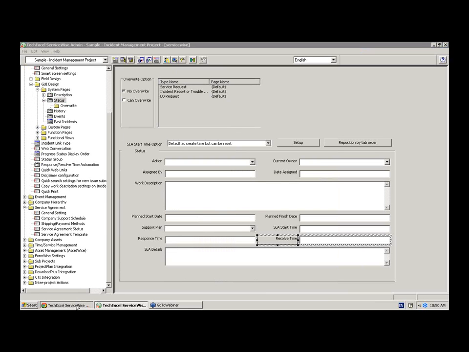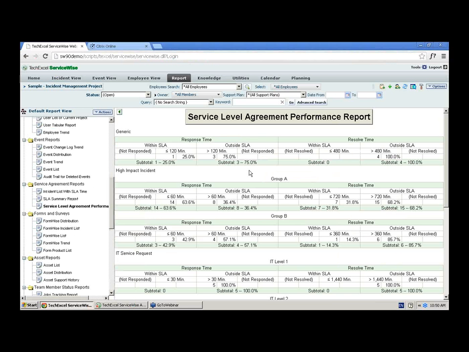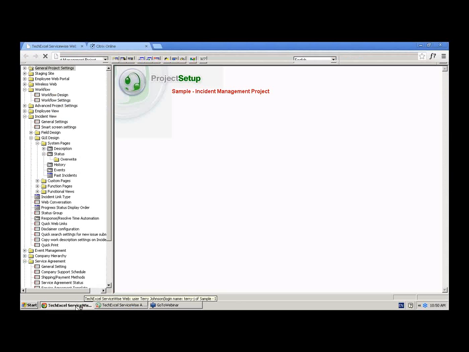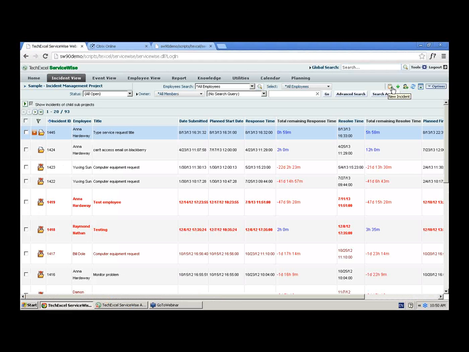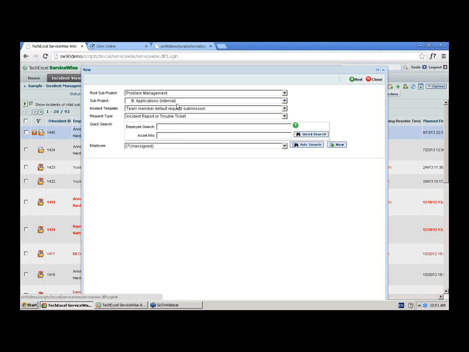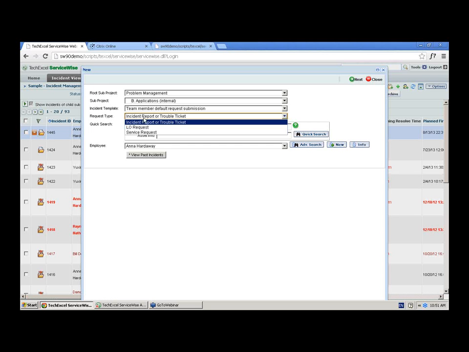Let me show you one example. Let me push this first. I will show you how this automation is used. First of all, I want to submit a new ticket for Anna Hardway. Because I want to apply the high impact incident agreement, one thing I want to make sure is to select the request type equal to service request.